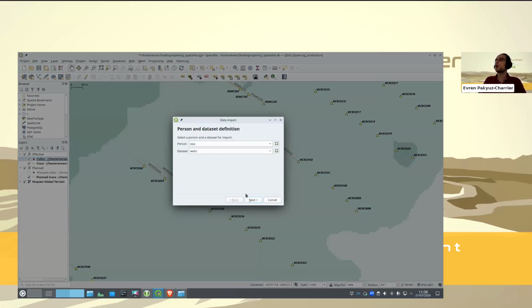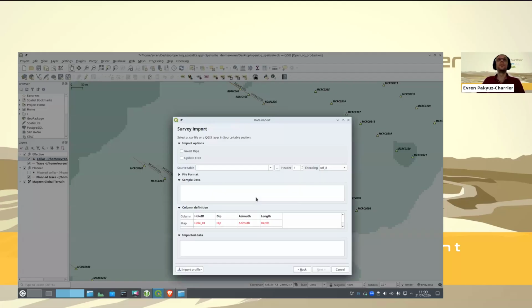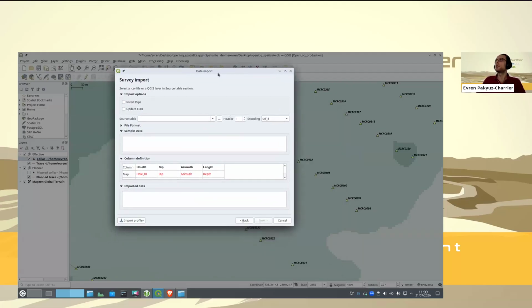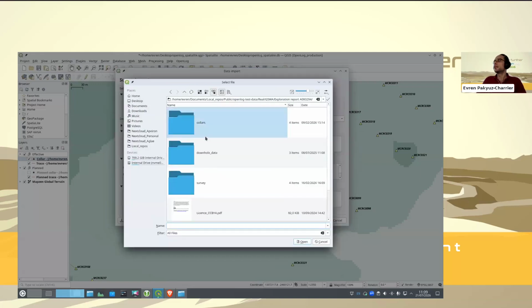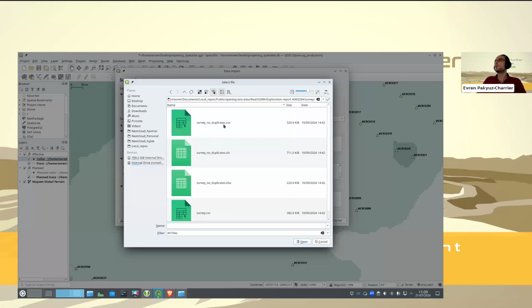Again, we have to specify a person and a data set for the import, and it works on a dictionary. Once you specify the person, it is added to the dictionary. Once you specify the data set, it is added to the data set dictionary, and you can just pick from the dictionary. You don't have to rewrite and re-input that every single time. Now that you've seen the previous importer, you'll be familiar with the second importer. We made it such that all importers basically look the same. And here I'll just go and get the survey information.